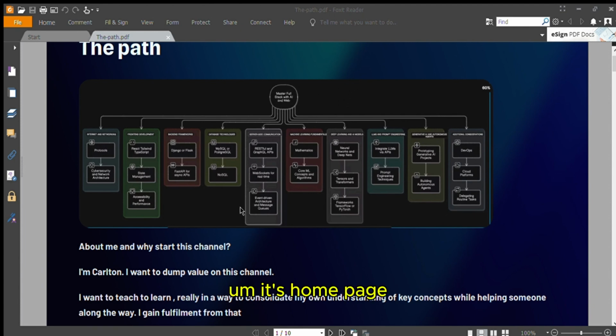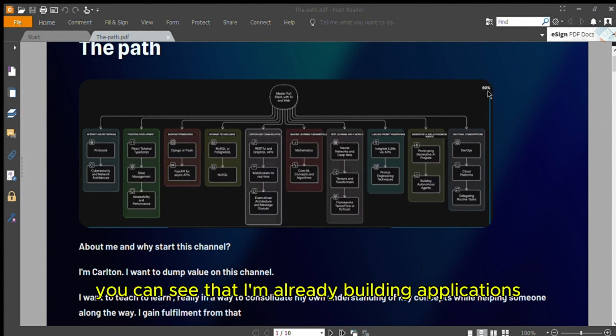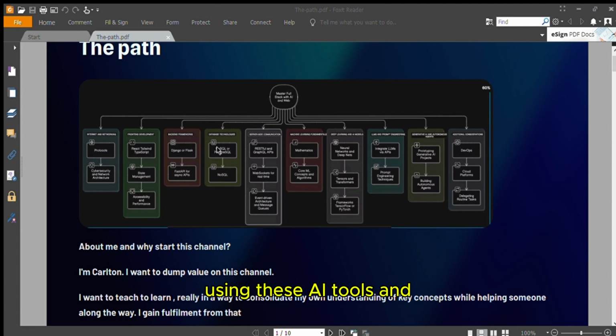It's a home page. I mean, it's not perfect yet, but you can see that I am already building applications using these AI tools, and you can definitely do the same. If you understand the basics, if you understand these concepts, you would be able to instruct AI to build you intelligent applications.